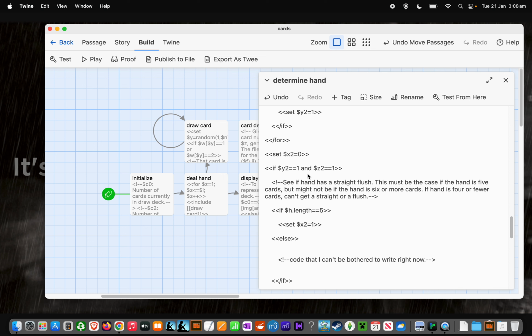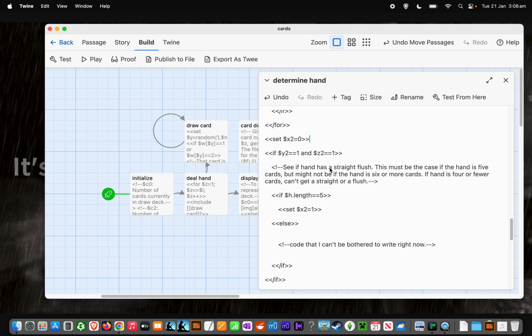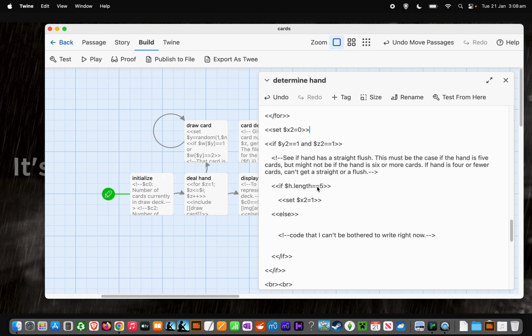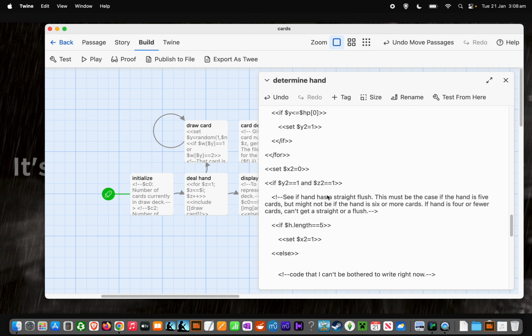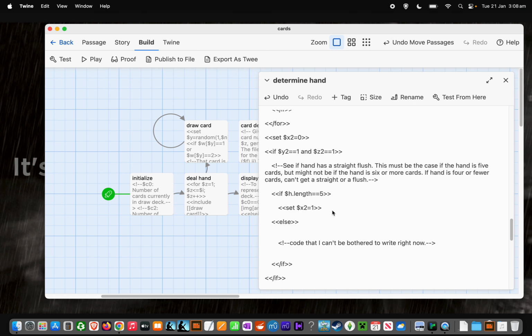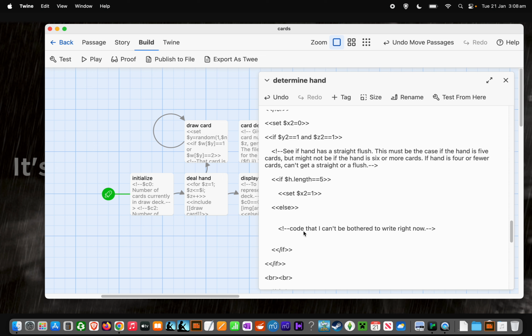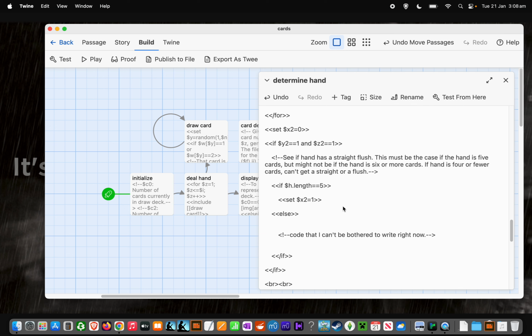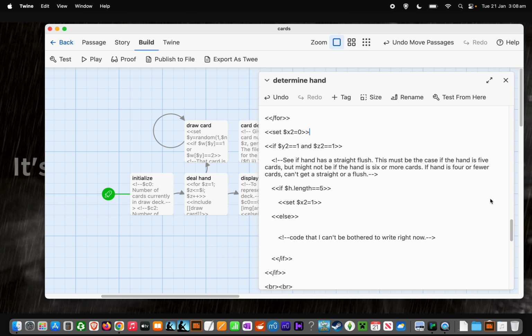So if y2 is equal to 1 and z2 is equal to 1, if h.length is equal to 5, then we set x2 equal to 1, x2 being the flag that tells us whether we have a straight flush. Otherwise, we do some code that I can't be bothered to write right now because the chance of having a straight and a flush but not a straight flush is 0 if you have a hand of 5 cards, and we're dealing with 5 cards at the moment.